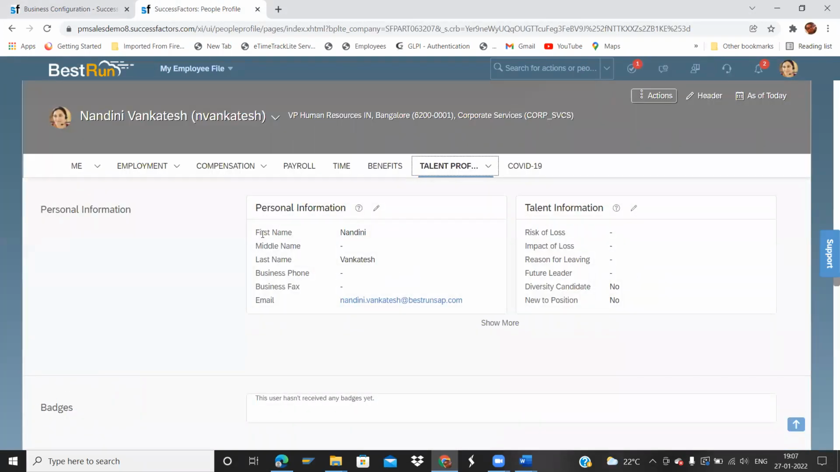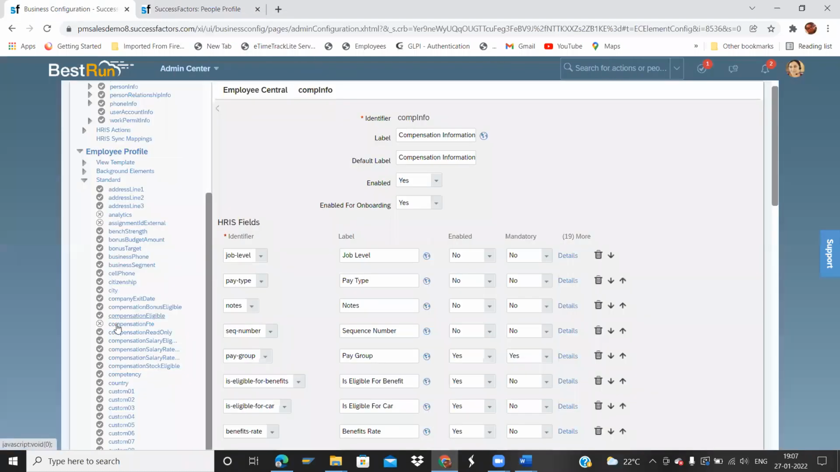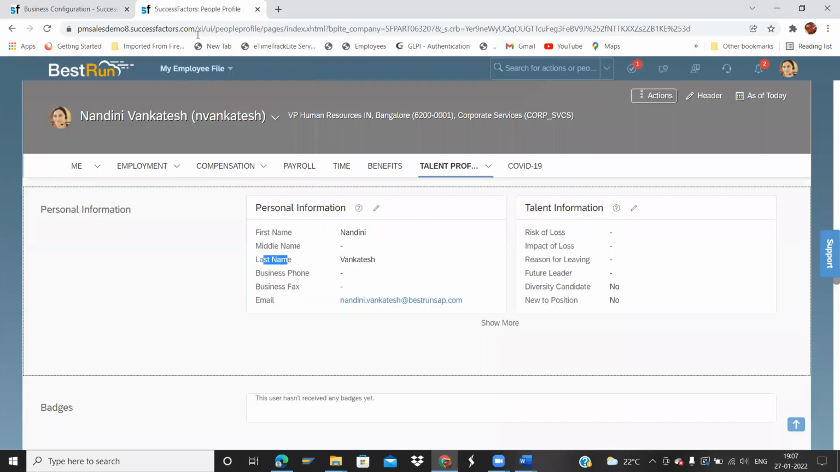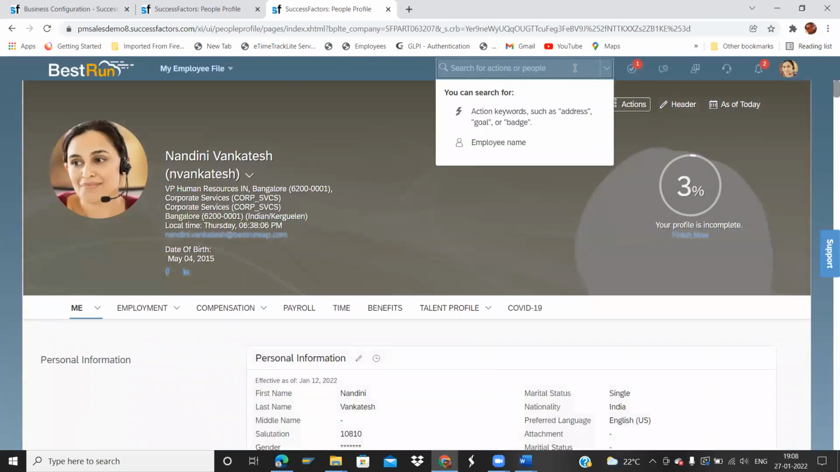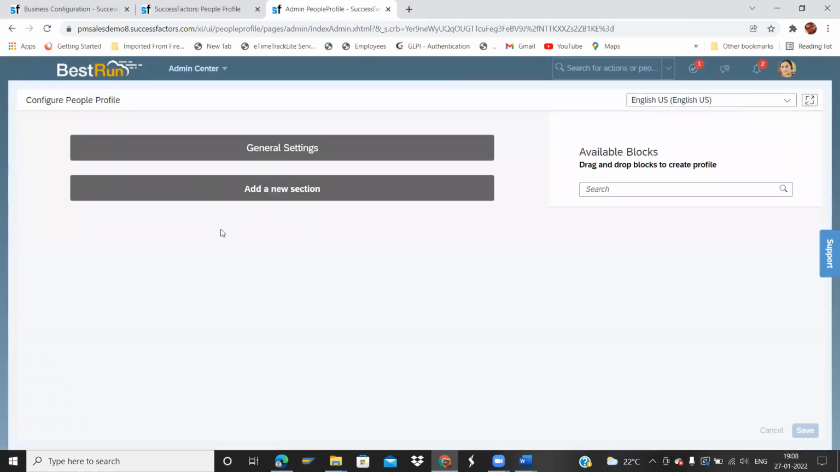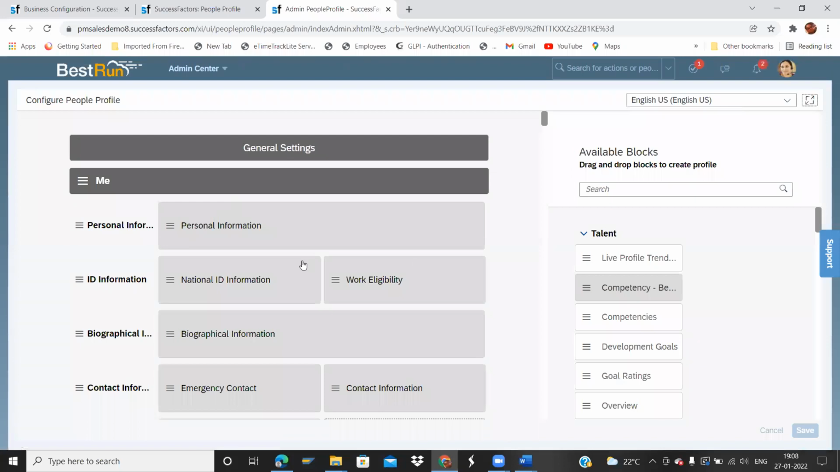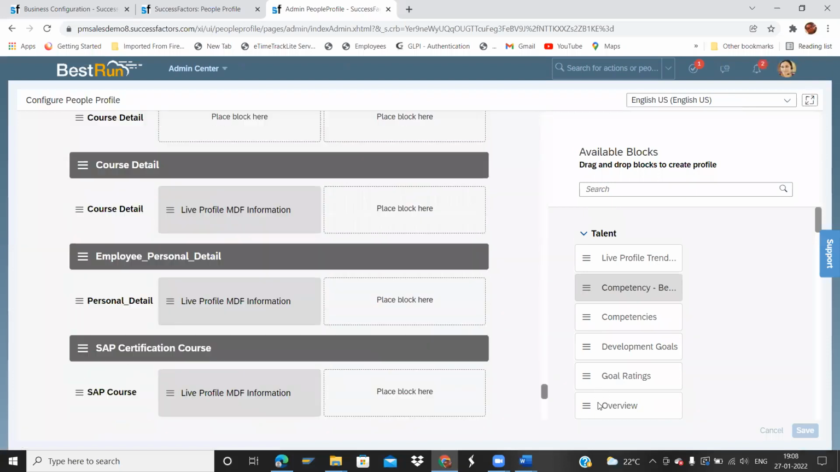So personal information, first name, last name, this I have told. This is controlled by UI. Fields can't be configured in UI. Fields are configured over here. But what the users are able to view or edit in that field is controlled in the UI, user interface, which is people profile. Configure people profile. So don't get confused. In configure people profile, you can see various sections here, but here you are only configuring the view. These are the employee central related sections, and these are in talent profile.